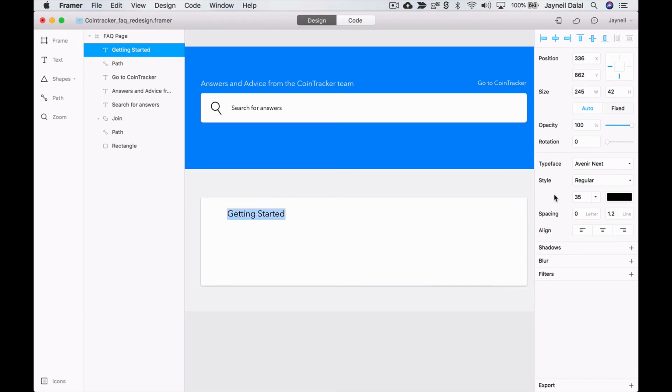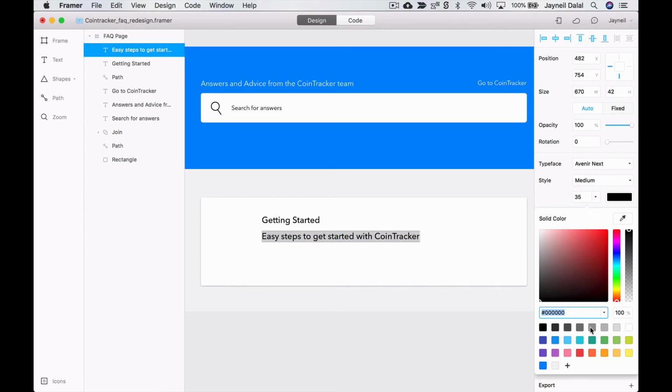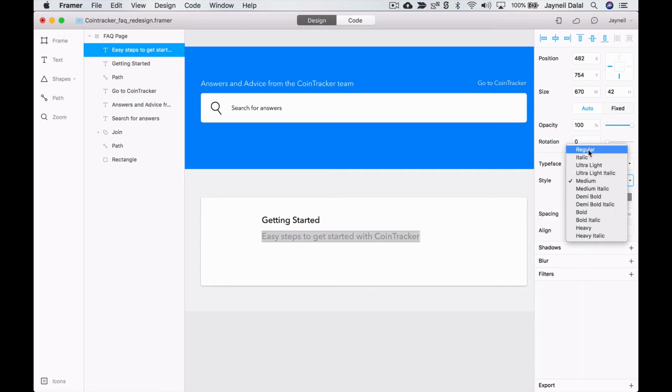Make this medium in weight. Bring it over in the middle and click option and clone it. Say easy steps to get started with CoinTracker. Make it a little bit different in color, probably something like this, and make it regular.